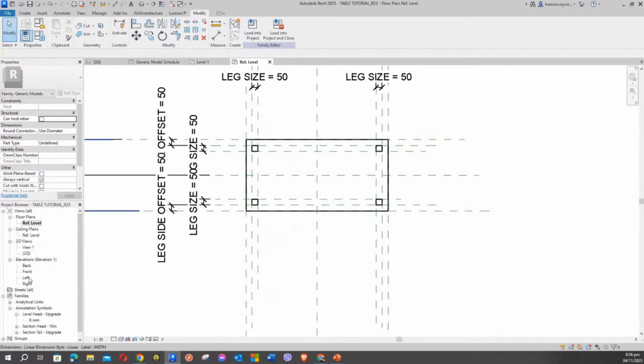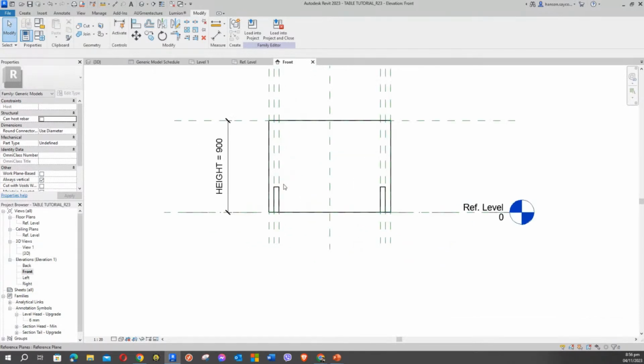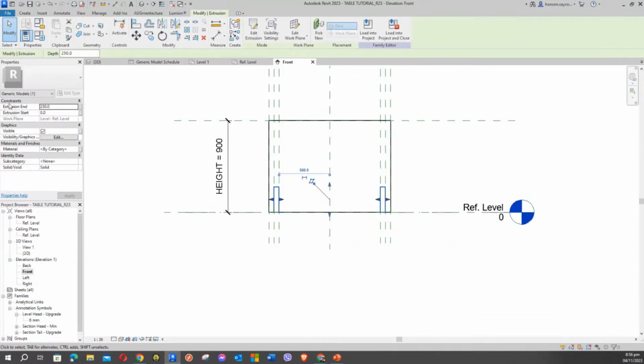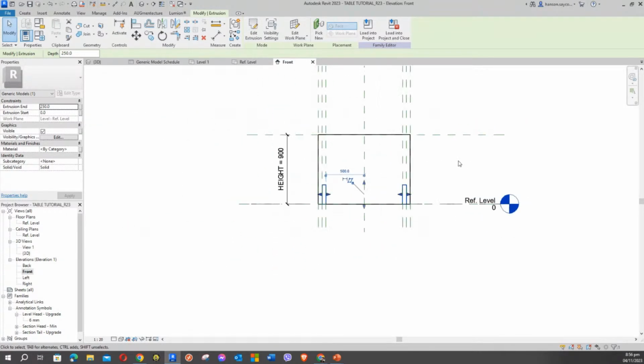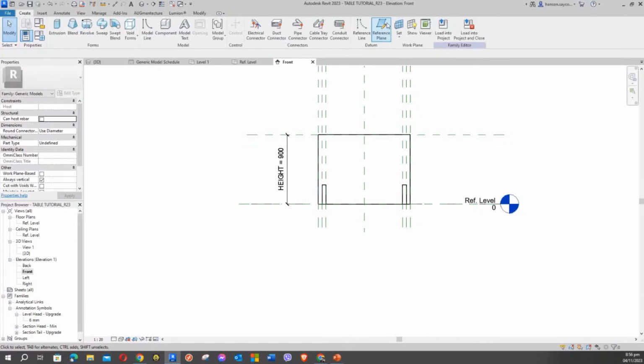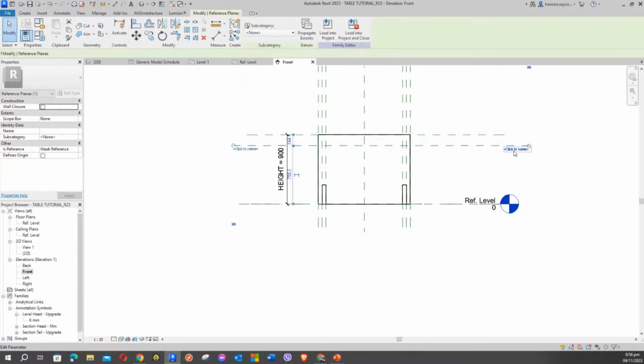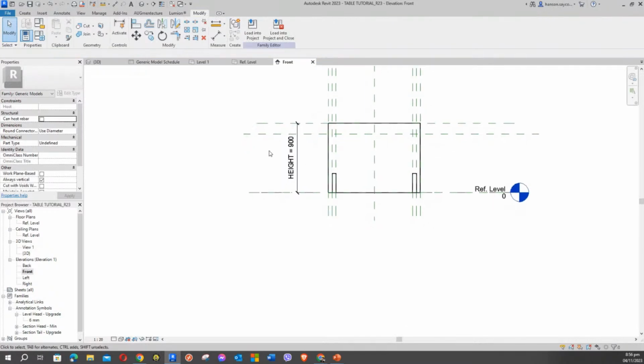Titignan ko lang ngayon siya sa front view. Okay, so I have this 150, the 250 height, kasi starting from the reference level to that. So now I need a reference height for the legs. Bibilisan ko na lang. Same thing na ginawa natin before. I will just click the reference plane and add in here a reference plane. Okay, kahit wala ng pangalan.